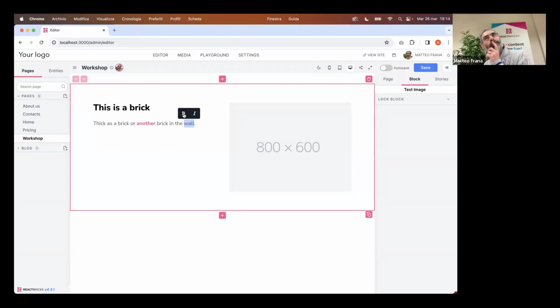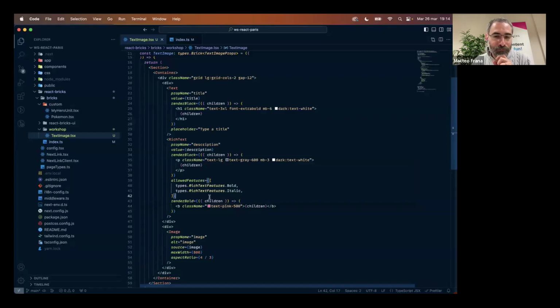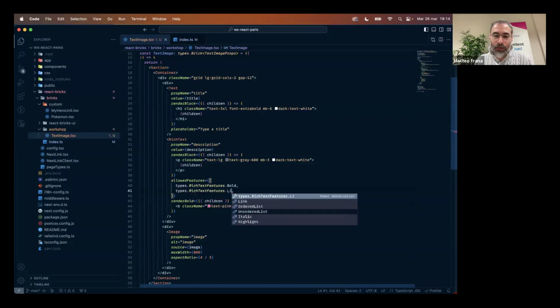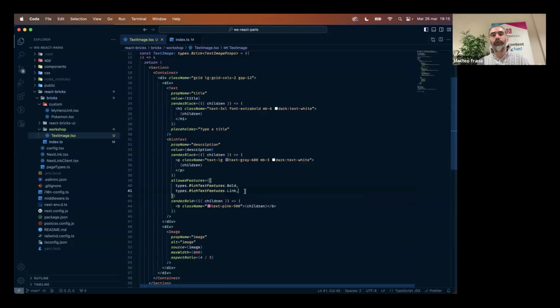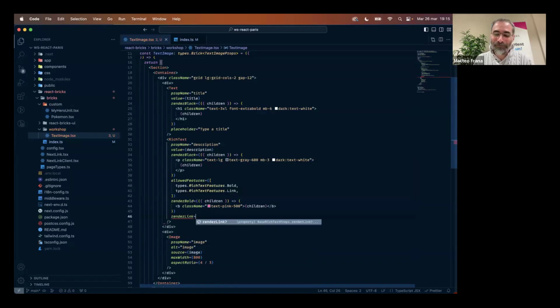Let's do something more interesting than the B tag, and let's see how it works for links. This is typical. I want to allow our editors to add a link to the text. And so let's remove italic and instead add link. For the link, if you use Tailwind, you know that a link by default is not styled in Tailwind. So if we add a link, we will see no applied style. So we need to apply a renderLink function so that the link is visible.